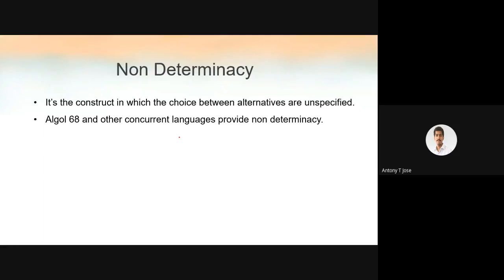The last one of the control flow is non-determinacy. In non-determinacy, the choice of the alternatives is unspecified. Which one is next for execution is undetermined, not specified. It is basically used in concurrent languages.